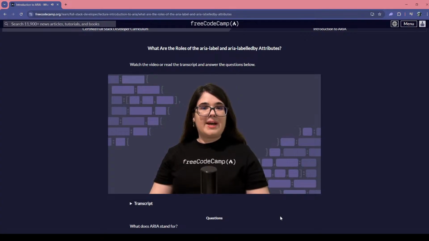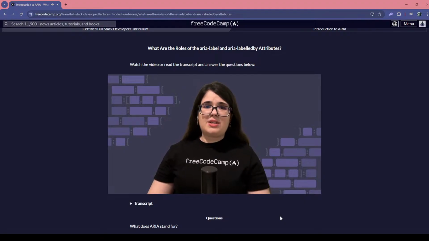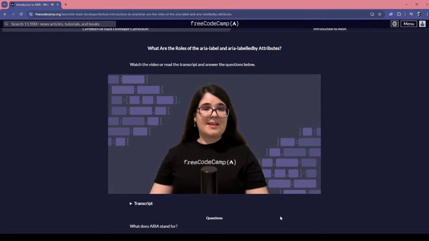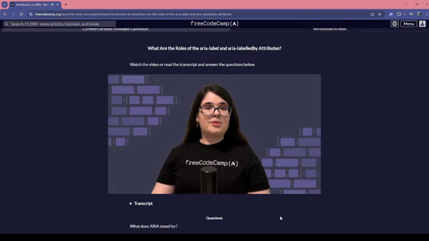Using ARIA labeled by can also help prevent a mismatch between the visible label text and the invisible label for screen reader users, since updating the visible text will automatically update the invisible label. And ARIA labeled by can make it much easier to programmatically create complex invisible labels consisting of multiple sources of text. One last note, do not use ARIA label and ARIA labeled by on an element at the same time. In this case, the invisible label for screen readers will always be determined by ARIA labeled by, and ARIA label will be completely ignored.